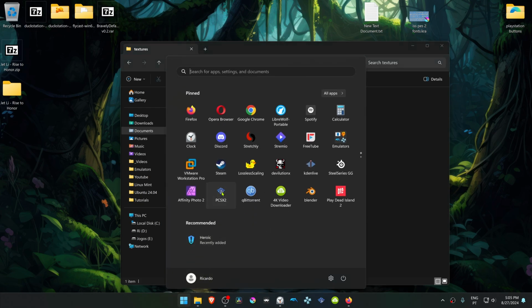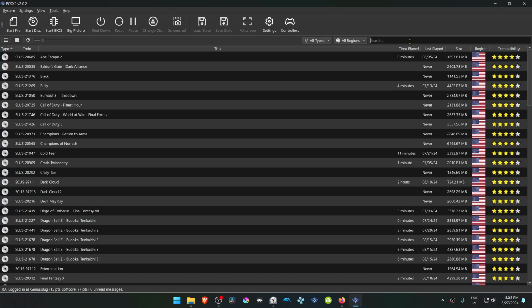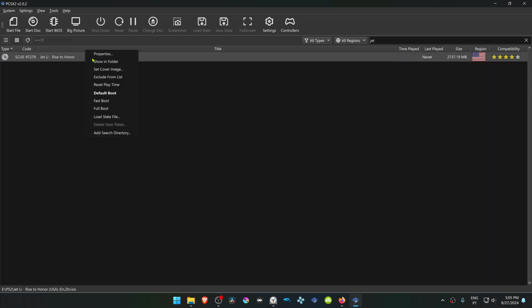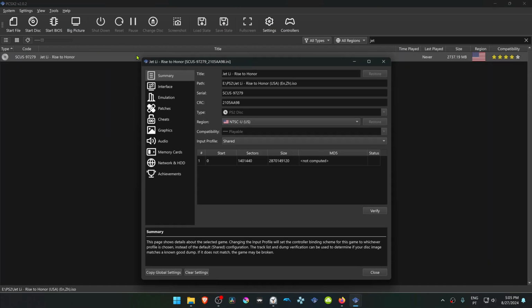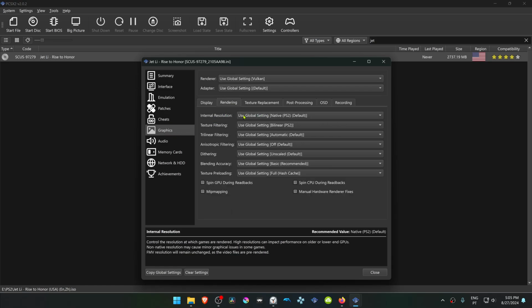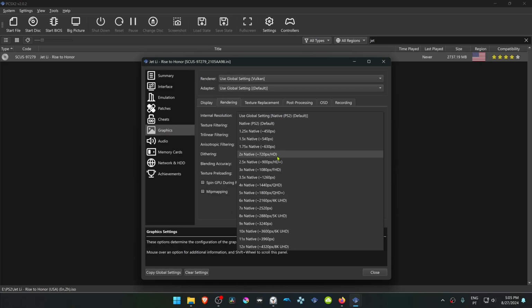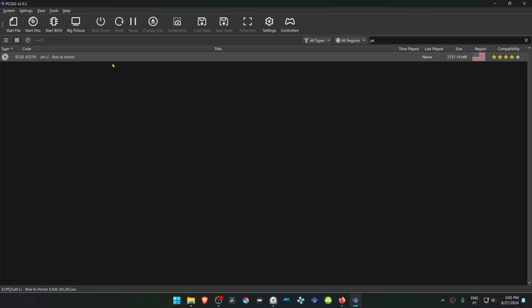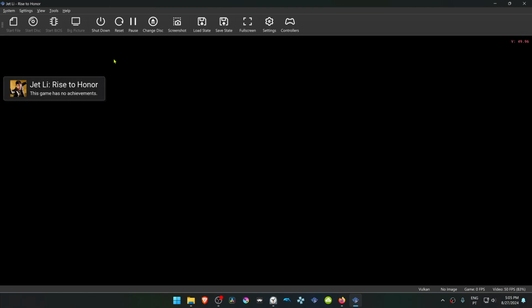Now run PCSX2, search for the game, right click on top of the game and then go to Properties, go to Graphics, Rendering, and change the internal resolution to a high resolution, or you won't see much of a difference in the HD textures. Now go to Texture Replacements, turn on Load Textures, and you can also turn on Asynchronous Texture Loading. Now run the game and HD textures should be working correctly.